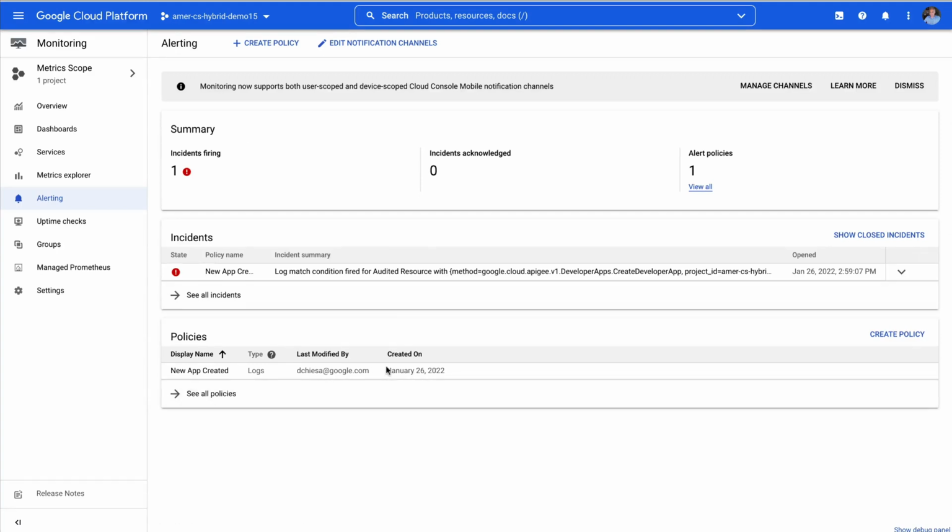You might want to kick off a workflow, in which case you're going to use a webhook for that. But it's basically just a very simple alert that you create with a condition that says, here's the method, it's create developer app, look at the audit log for a particular project and you'll get notified. And here we see we have one incident that is firing for this alert policy. So I hope that explains how you can get alerting pretty simply for new developer apps being created in the Apigee developer portal. That's it.